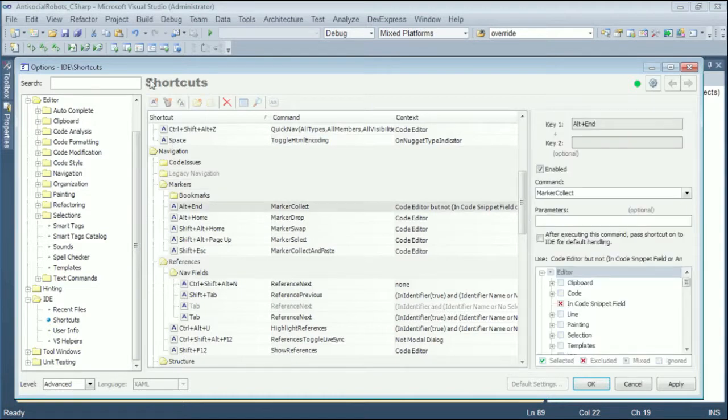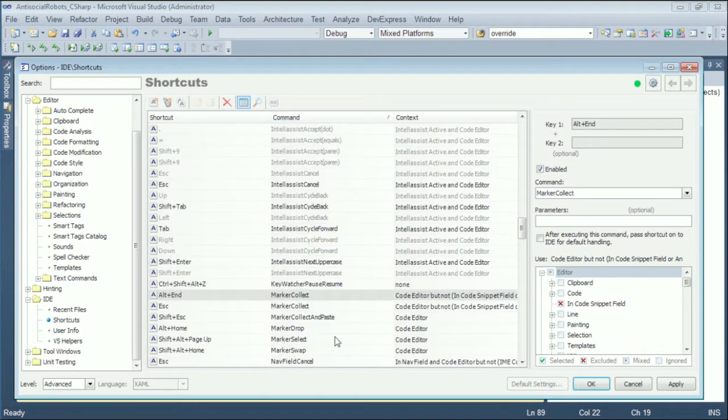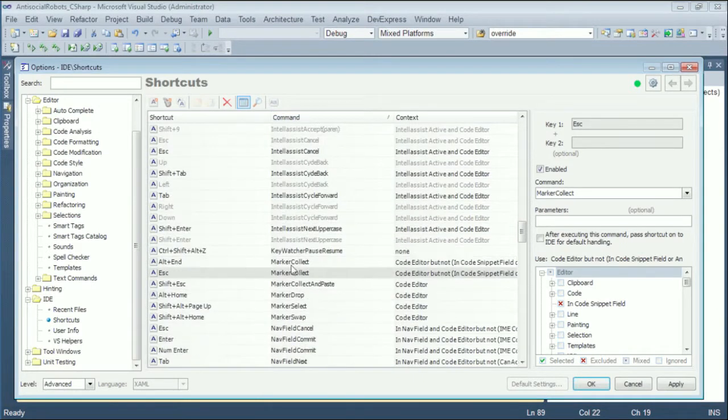So we've got under markers here, by the way, we're in the shortcuts, IDE shortcuts. You can see Alt-End is set up to marker collect. We also have another binding to marker collect as well. If I click this button to hide the shortcut folders, and I sort it by command, there you can see the other binding for Escape to it. It was just in another folder.